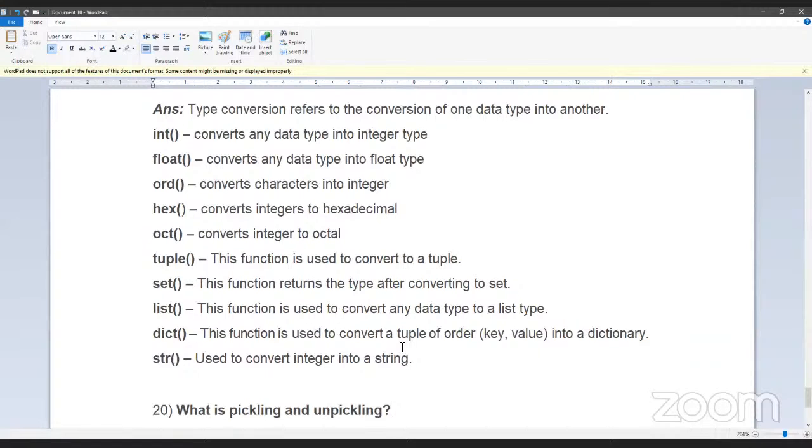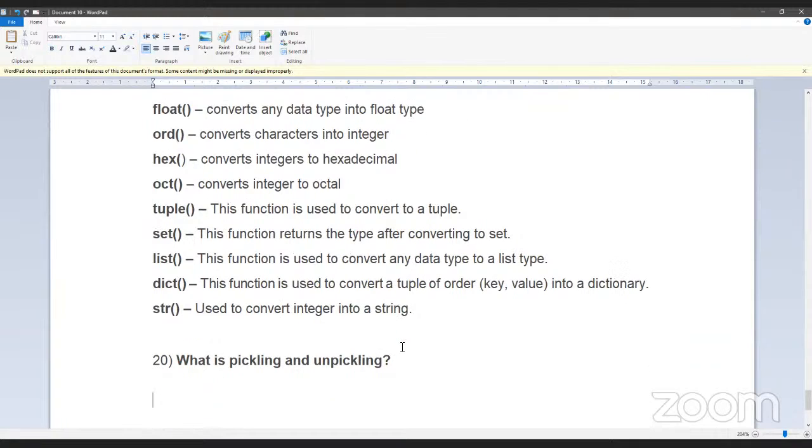Tuple, this function is used to convert to a tuple. Set converts into a set. List converts the data type to a list type. Dictionary converts a tuple of orders with some keys and values into a dictionary, and str is used to convert an integer into a string. So as we jump into the next question, what is pickling and unpickling? If anyone knows the answer, ping me in the chat box, and we'll discuss the answer within a minute.